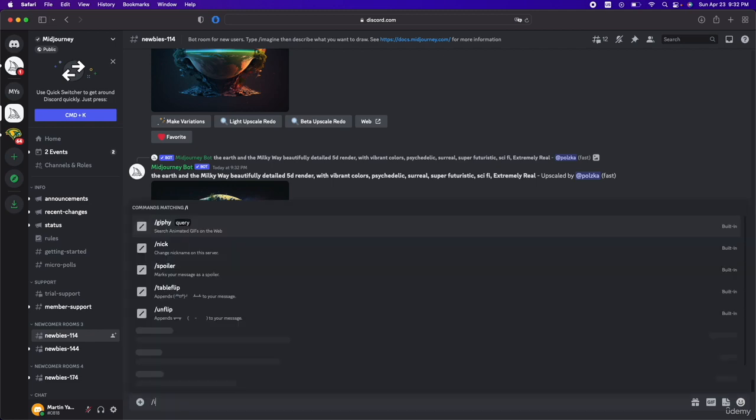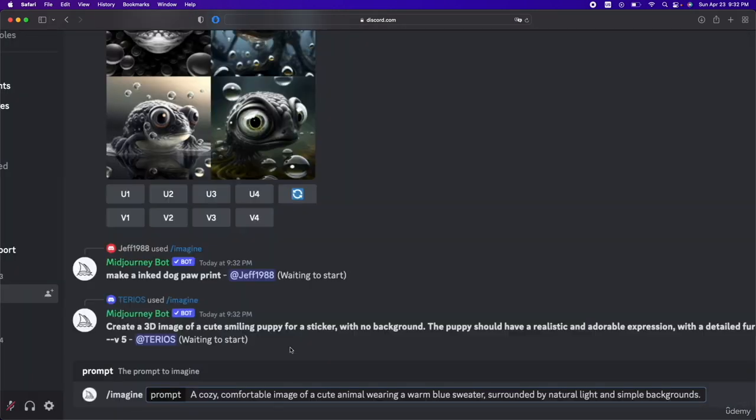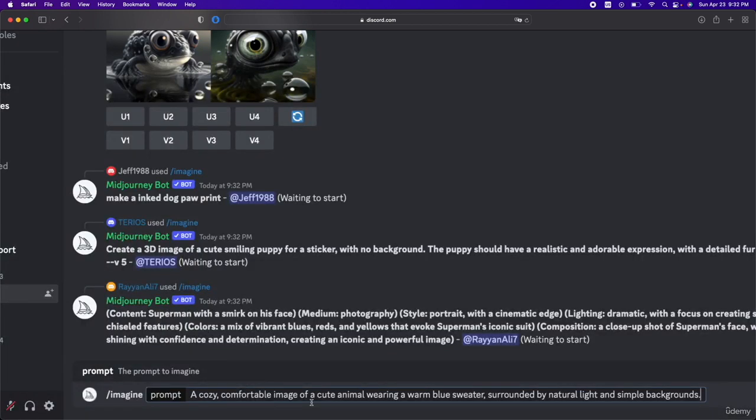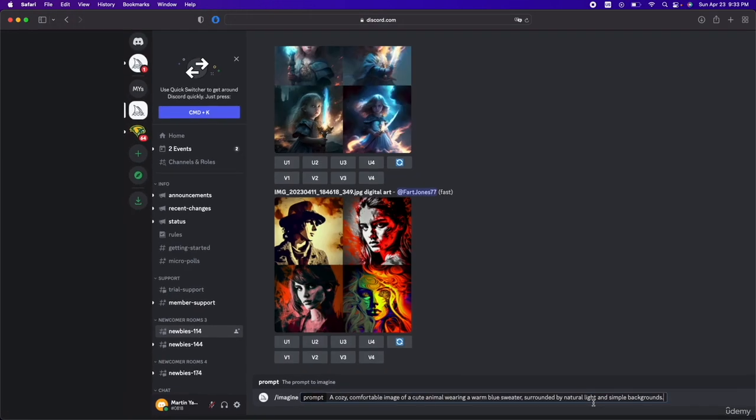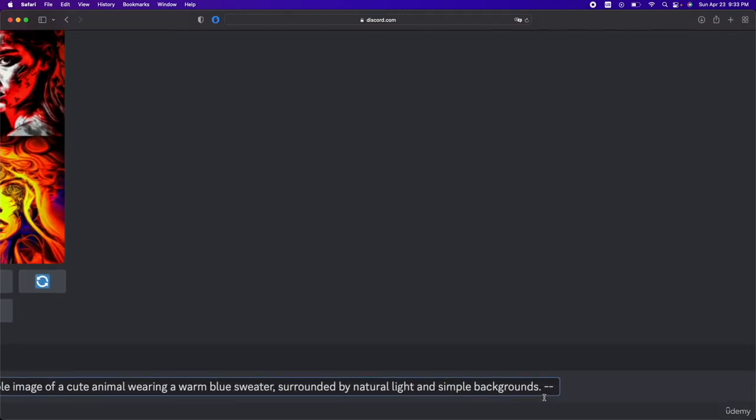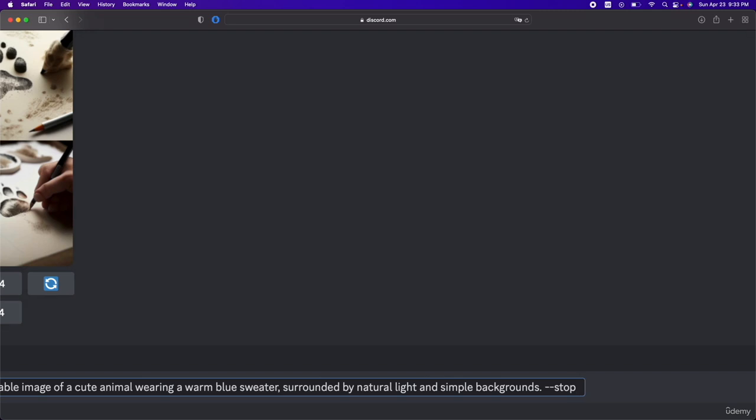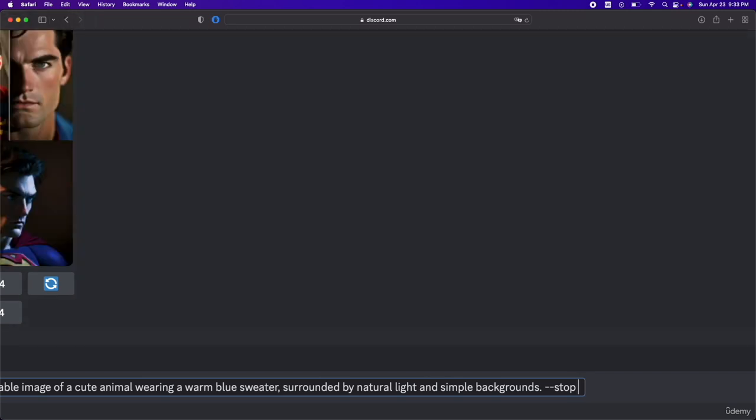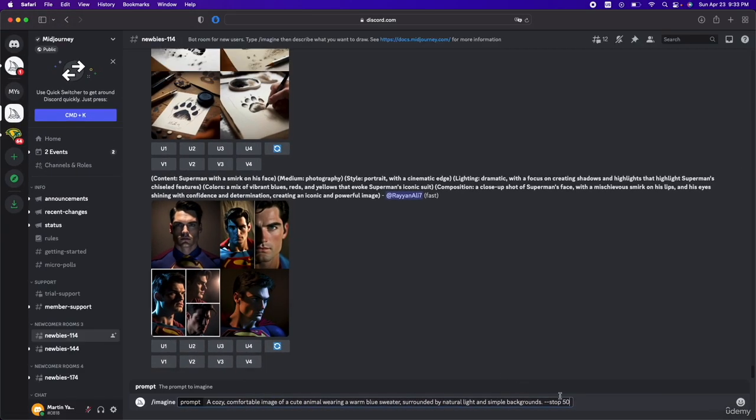So let's write imagine, and then I'll paste this prompt. So we want to have a cozy, comfortable image of a cute animal wearing a warm blue sweater surrounded by natural light and simple backgrounds. So here in this prompt, I can easily control the blur by adding the stop parameter. So I can do dash dash, and I will get closer so you can see. So dash dash stop, and here I can define when I want the engine to stop processing my picture in percentages. So I write 50%, which means that once we reach 50% completion, the image generation will be stopped.